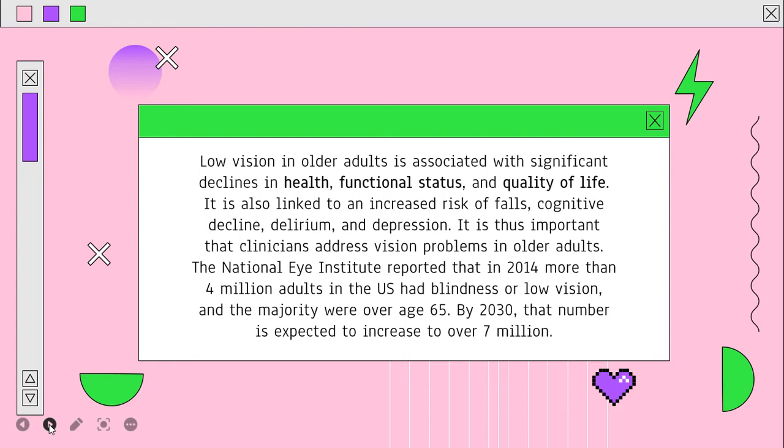Low vision in older adults is associated with significant declines in health, functional status, and quality of life. It is also linked to an increased risk of falls, cognitive decline, delirium, and depression. It is important that clinicians address vision problems in older adults.